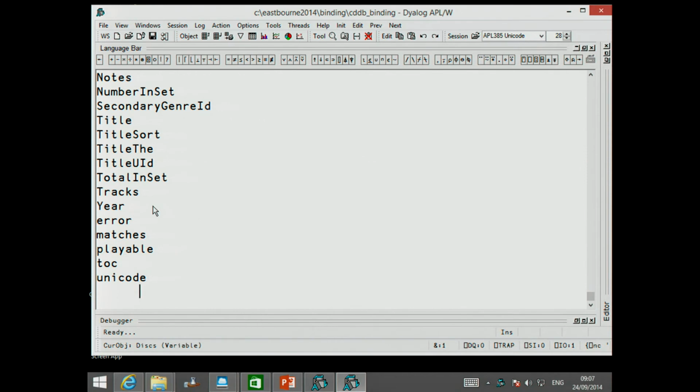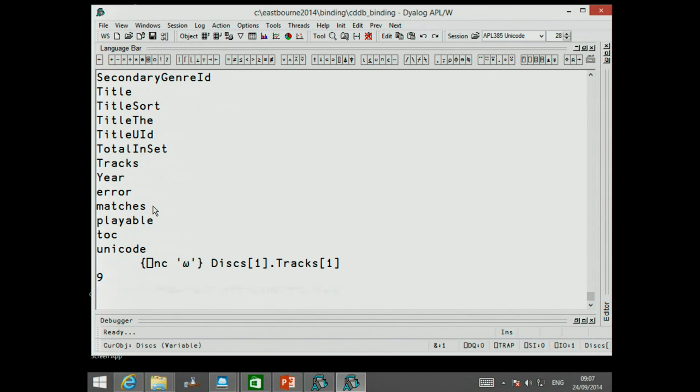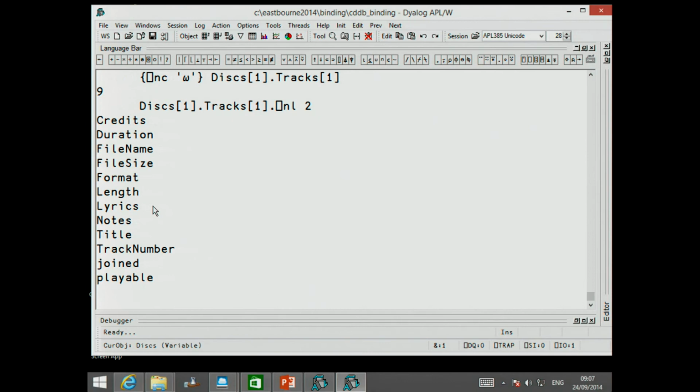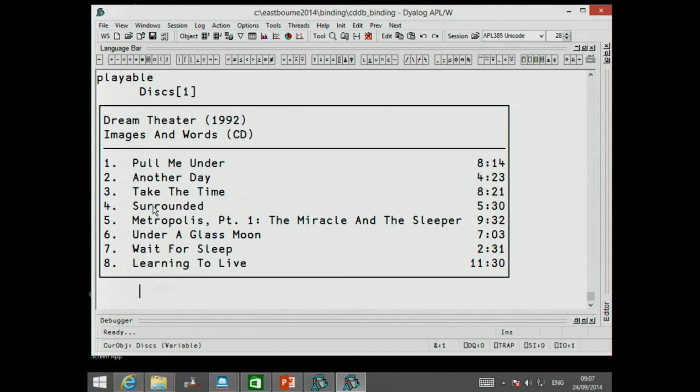One of them is tracks, and it is a vector of namespaces, and each track has got a number of things in it. We've got a display form for each of our disks that the interpreter uses, so that when we look at it in the session, we get a nice picture.